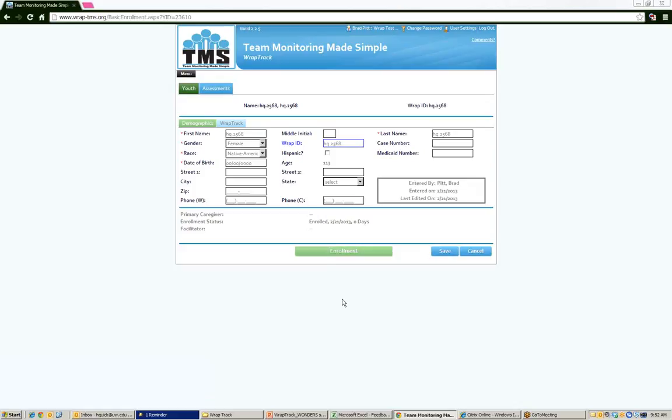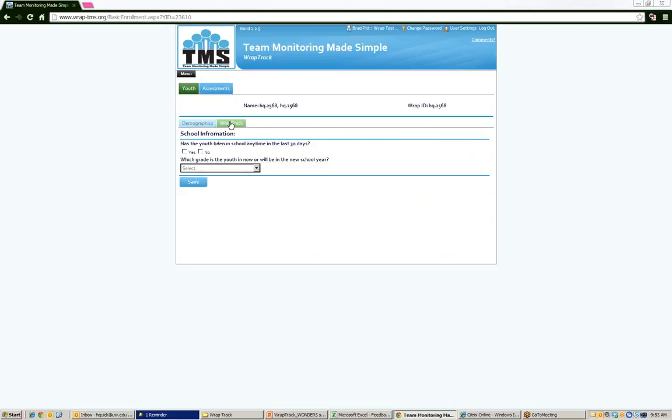Here's where we get a little different at step 3. And this is the type of information that you in North Carolina may not collect. I'm going to slide over here to the WrapTrack tab, so I'm going to click on this. And this information about school is actually from the WIFI interview.